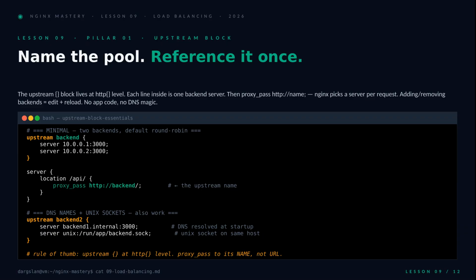So how do we actually declare that pool? It's just 2 pieces. At the HTTP level, you define an upstream block, give it a name, and list your backends. 1 server per line. Then in your location, proxy_pass to that name instead of a URL. That's it. Servers can be IPs, DNS names resolved at startup, or even Unix sockets on the same host. Adding or removing a backend is an edit and a reload. No app code, no DNS tricks.